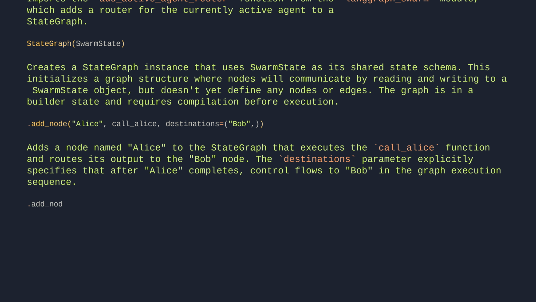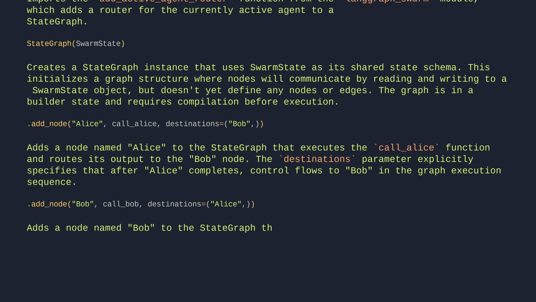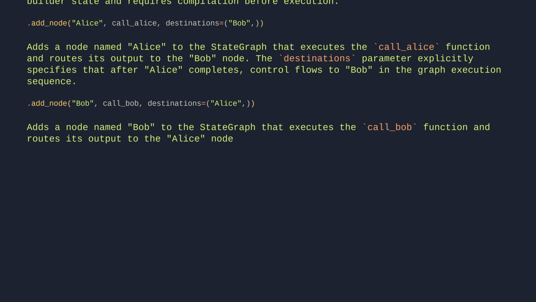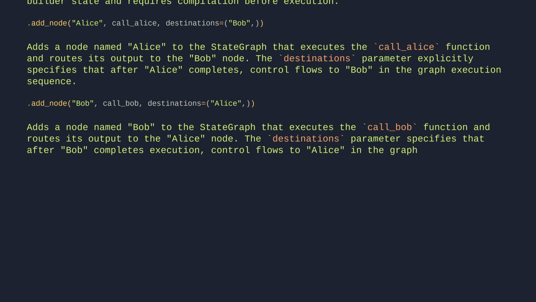Add node Bob, call_bob, destinations = Alice. Adds a node named Bob to the state graph that executes the callBob function and routes its output to the Alice node. The destinations parameter specifies that after Bob completes execution, control flows to Alice in the graph workflow.